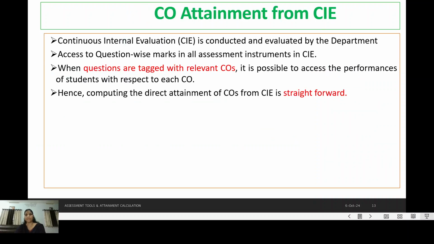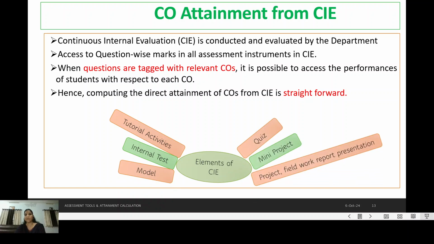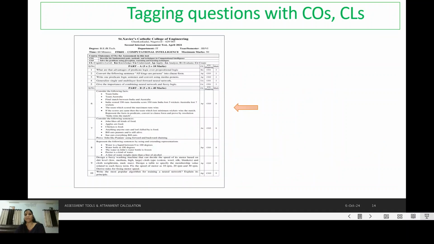For continuous assessment, every internal assessment should be tagged with the COs. These are some of the continuous assessment tools: model exam, internal exam, tutorial activities, quiz, project, project report submission, simulations, problem solving, etc. For each CO component, the assessment tools we are using for CO calculations should be mapped or tagged with the CO.